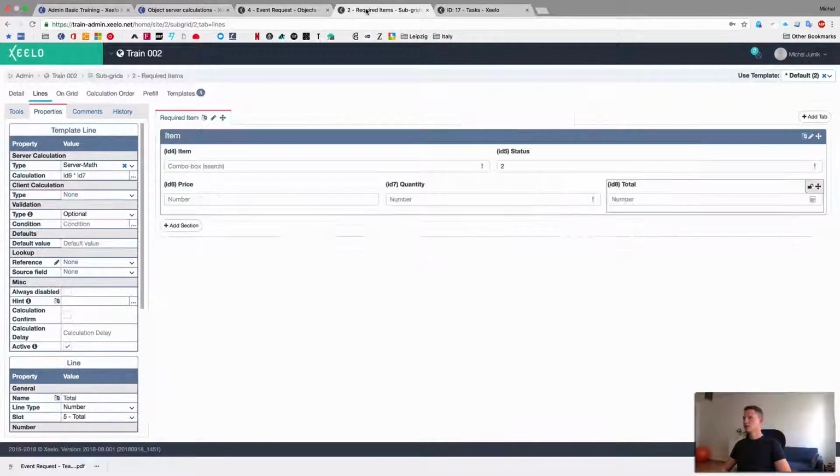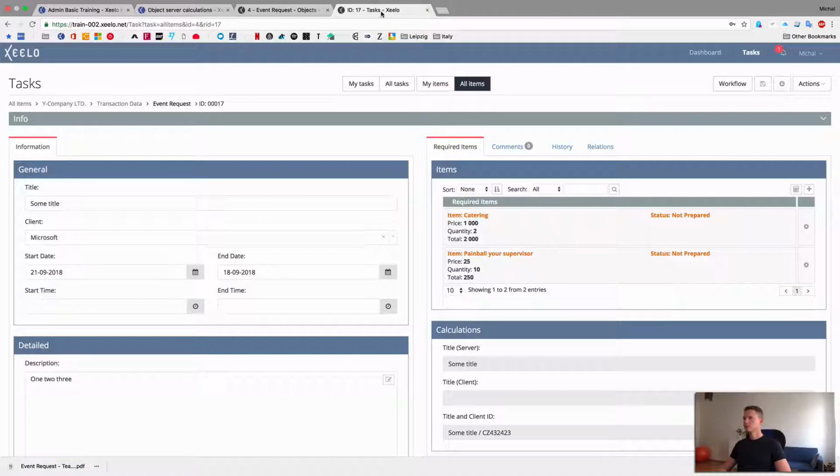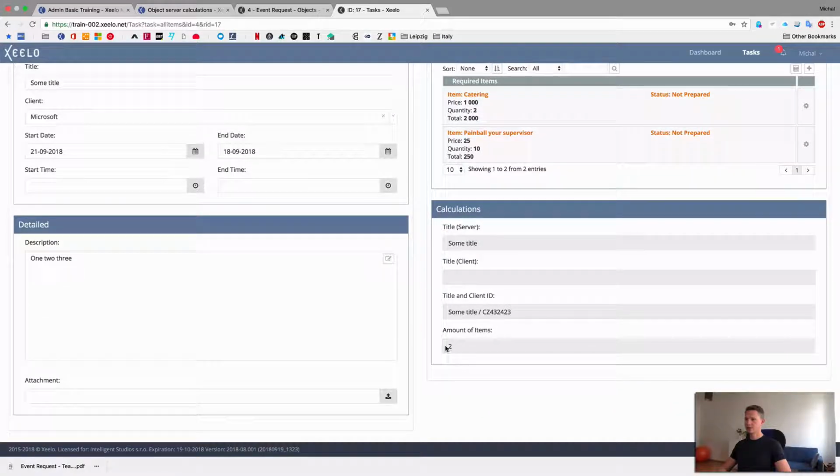Let's go now to our request. Let's click on save. And in the user environment, in the particular request, you can see the amount of items in the subgrid. Yeah, that's it.